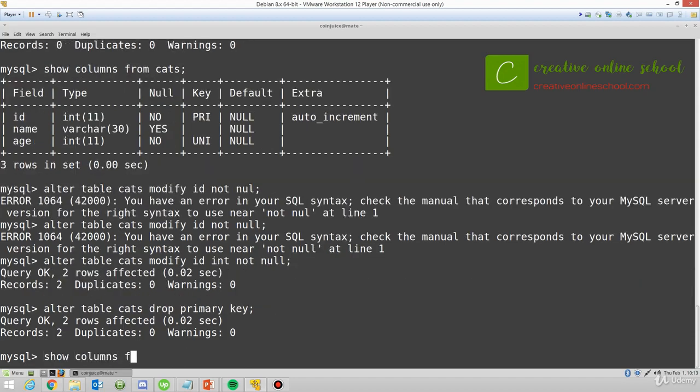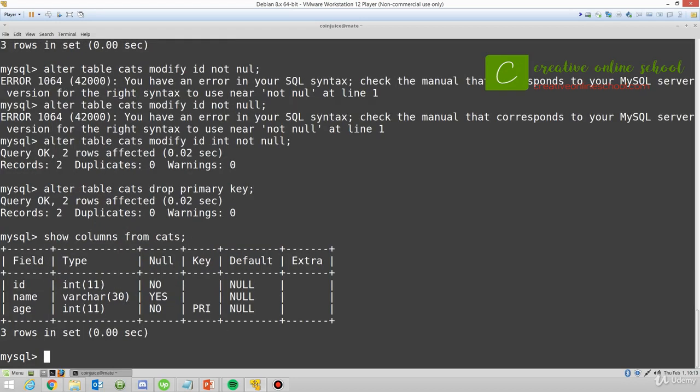Show columns from cats. So we can see here that we dropped the primary key, but it automatically went to age. This is because age is already defined as being unique, so we know that there's not going to be any duplicates and is the next best runner up for a primary key.